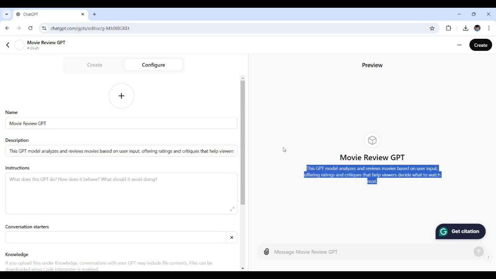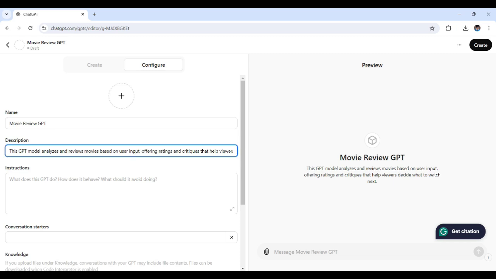It should highlight the key functions of your model without overwhelming the reader with too much detail. A good rule of thumb is to focus on what your GPT does best and how it can add value to the user's experience.